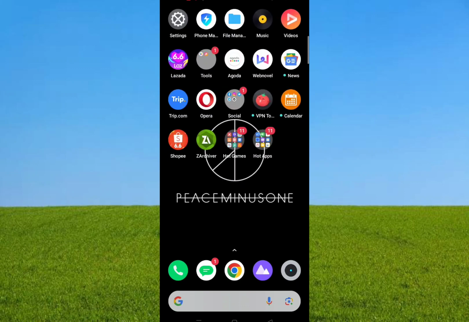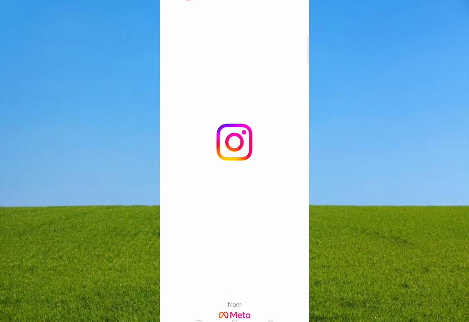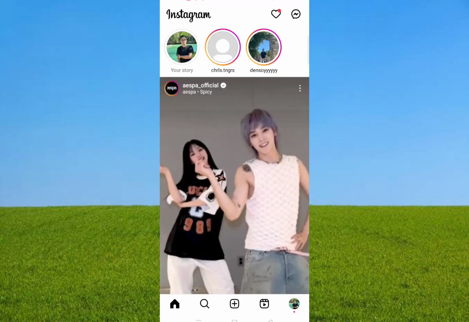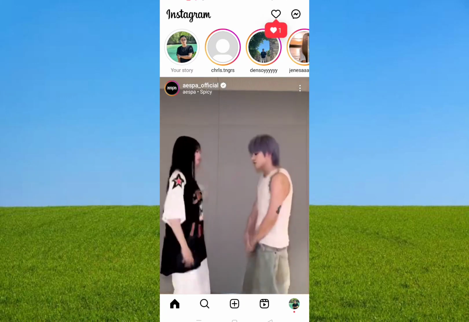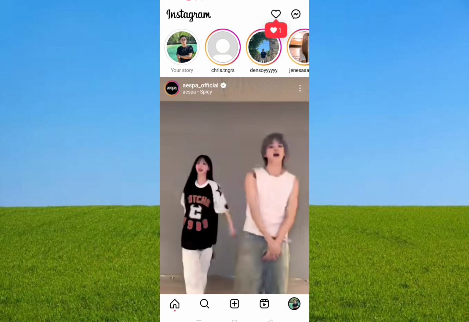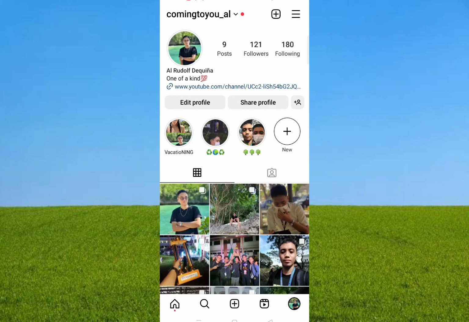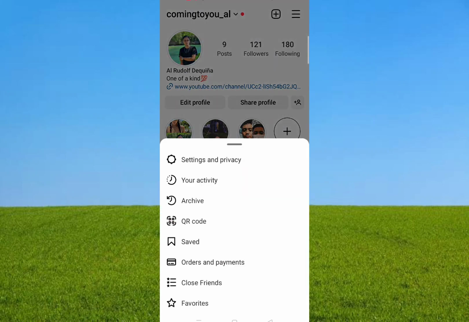So let us go to our Instagram. Alright, so what you would do is go to your profile by clicking on the profile at the bottom right corner. What you would do next is click on the three lines above your profile so we can access the settings of your Instagram.